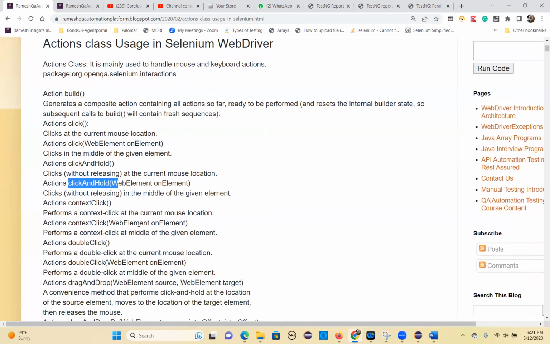Where do we use this click and hold? Click and hold is for wherever you have movable objects, or you want to click one element and hold it, and you don't want to release that element. Movable objects are there, you want to move from one place to another place, so drag, use this click and hold. When you want to drag, this will help you.